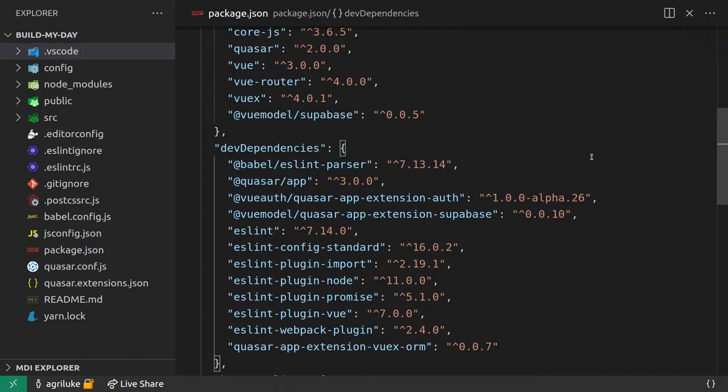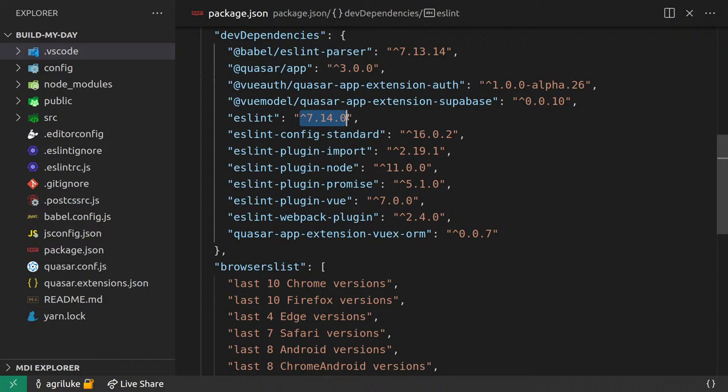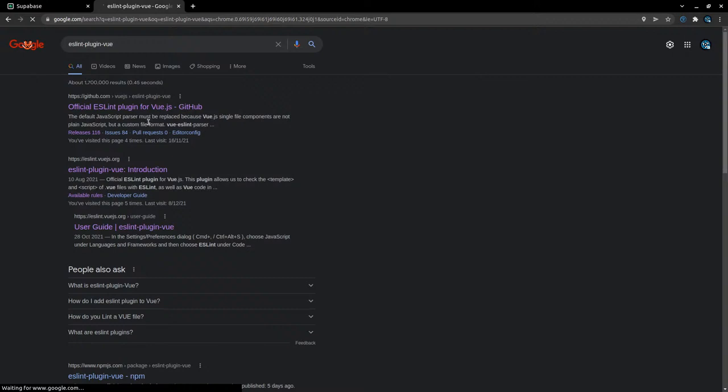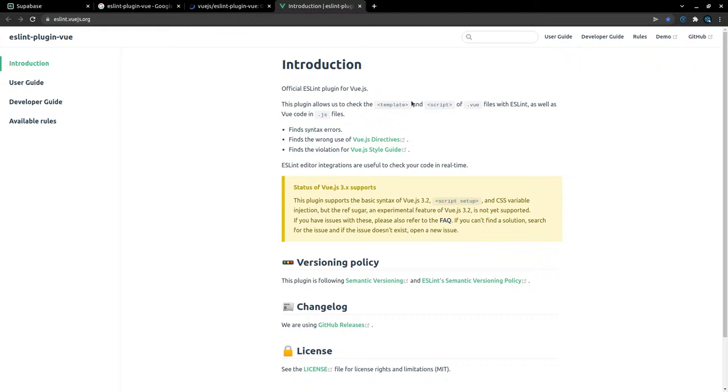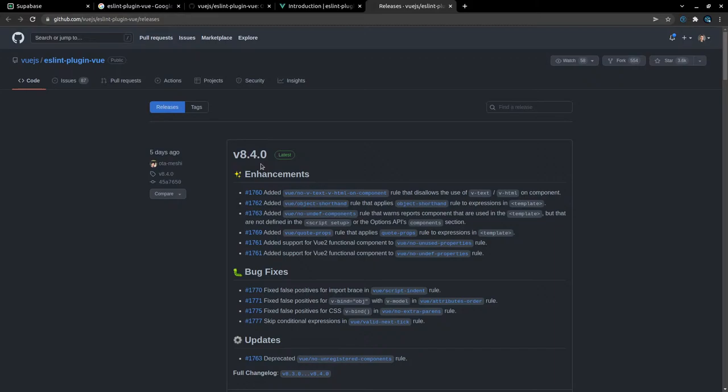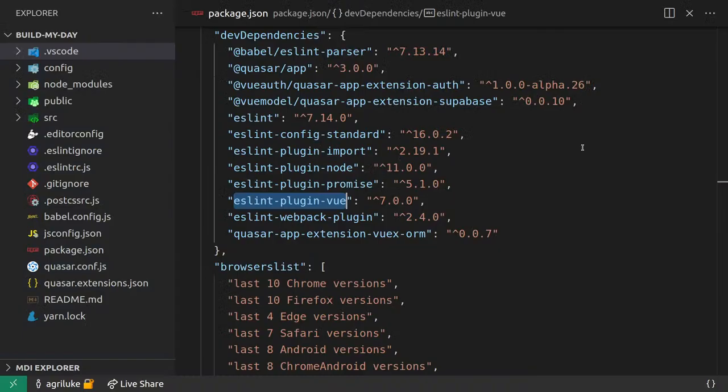ESLint, I'm pretty sure they still put it on a lower version, and ESLint plugin Vue in particular, I believe now is on 8. And you get a few benefits with scripts set up with that, so I do actually like to install that. ESLint plugin Vue. And we'll look at the releases because I'm pretty sure. Yeah, here we go. We've got 8.4.0. So let's come in here and see if we can get that working.